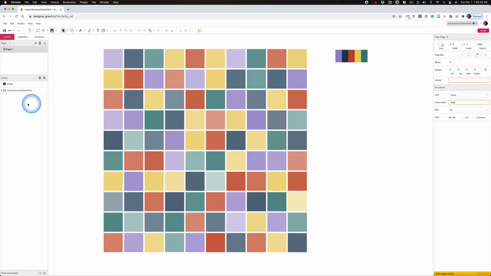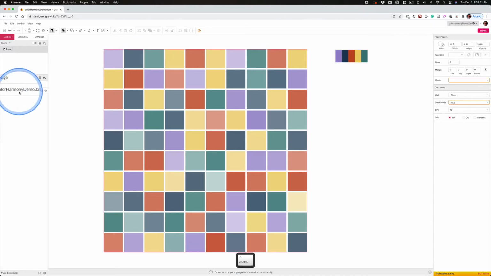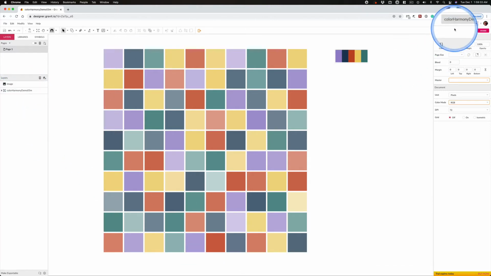And here's something new. I grouped this 10 by 10. There's 100 individual squares here. And I grouped this and renamed it with the same file name as this right here. So it actually exports with the correct name. That's something I never thought of before.